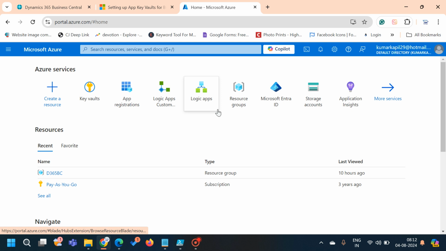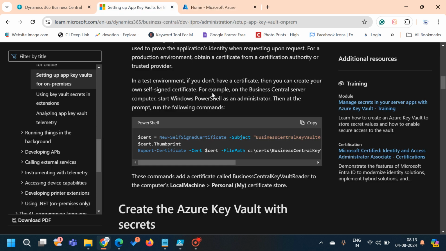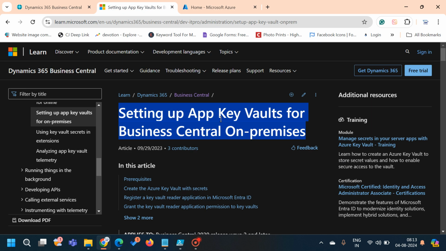Today in this video we will learn about setting up app key vaults for Business Central on premises. Although this app key vault configuration can be done for both versions of BC, Business Central Cloud and Business Central On-Prem, I am doing this for Business Central On-Prem at the moment.